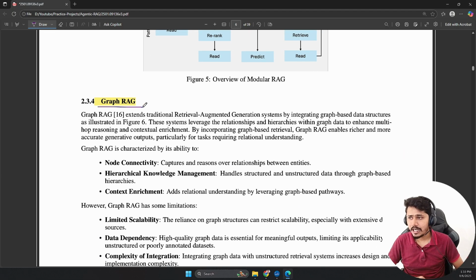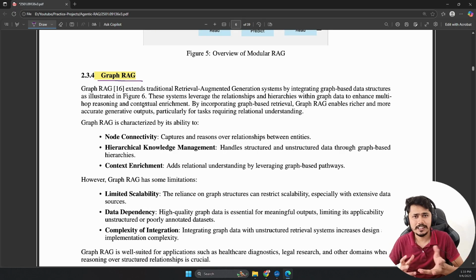Then the next one is graph RAG. Again, graph RAG, you know the basics behind a graph, right? It is a node and edge structure. With the help of the node and edge structure, it gives us visibility with the help of which we can go ahead and extract similar records.